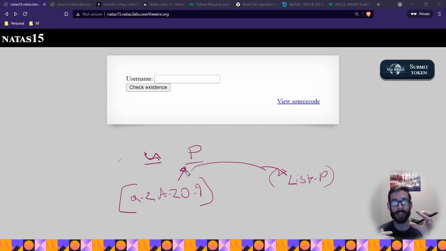And if it has a C, and if the C is lowercase, and it realizes that, then it's going to throw it into this list. Once we've built this list out, we have a list of characters that are in the password. We don't know the order of them, but we know that they exist in the password.